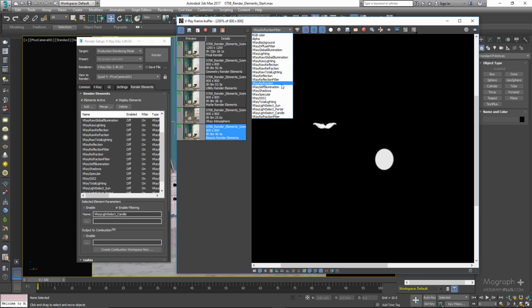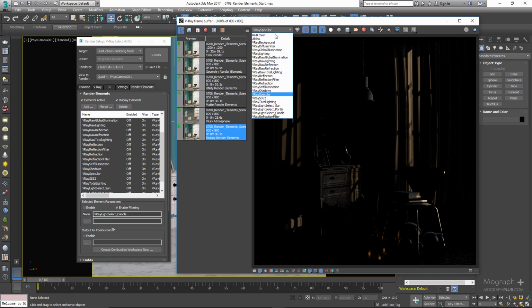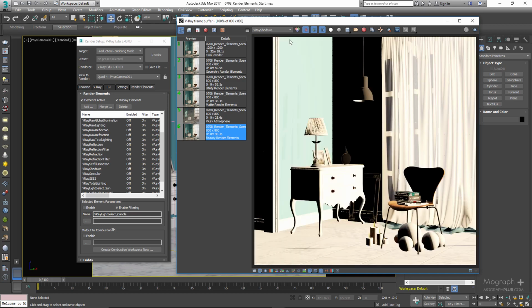Next we have V-Ray specular pass, and this is the specular reflection information calculated from the material's reflection values in the scene. This is basically the reflection of light sources in the scene. Next we have V-Ray shadow pass to change the look of the shadows in the compositing, to make the shadows darker or brighter.